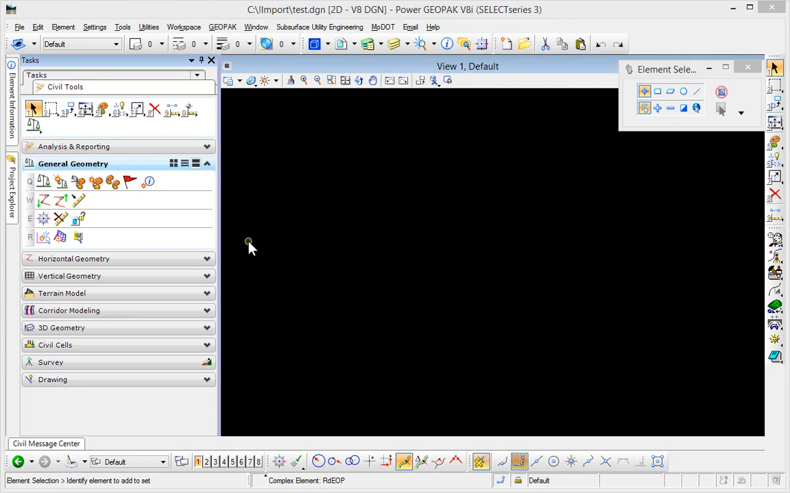In this particular demonstration, we're going to take a look at some of the geometry tools and the basics of the tasks that are included. In the general geometry category, a couple of things that you're going to want to get familiar with very quickly is, number one, under general geometry in the civil tools, the design standards toolbar.